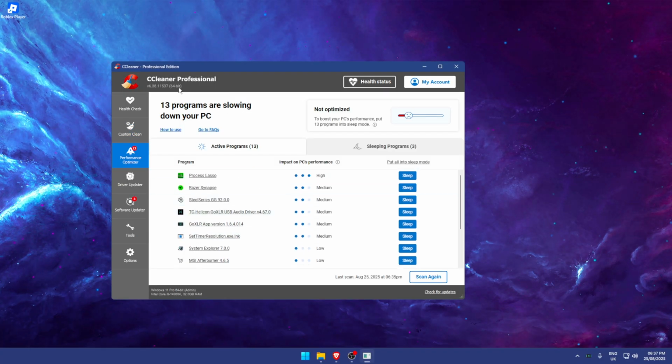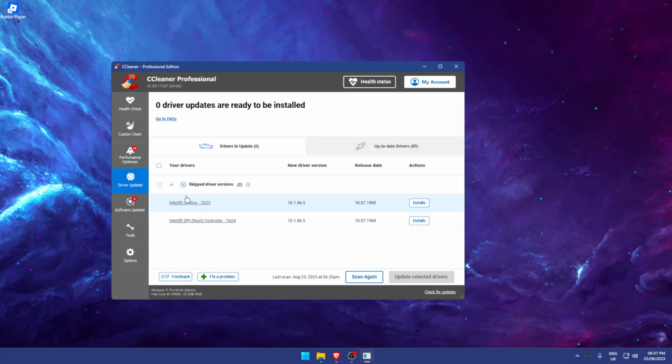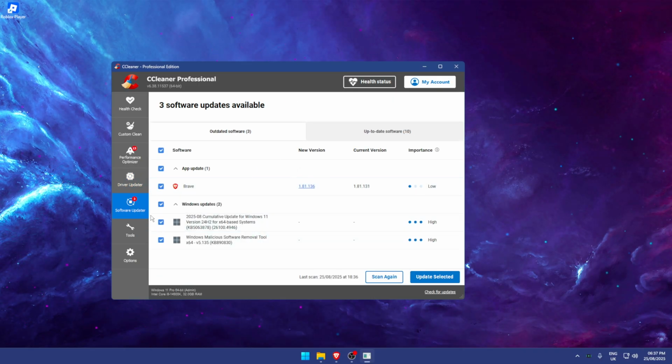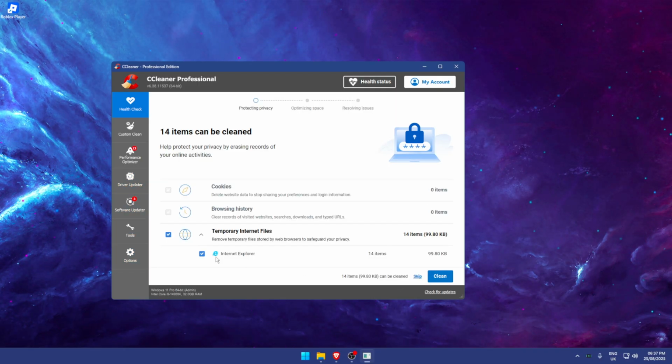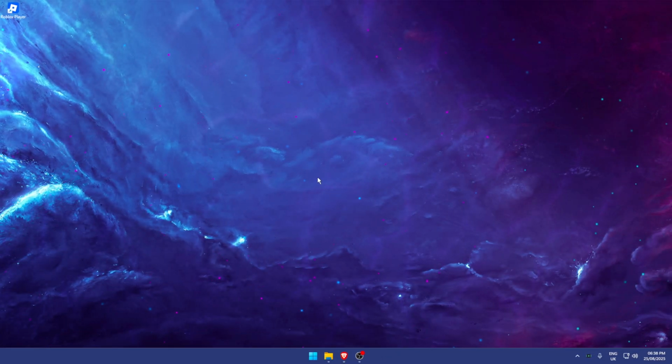Now, they also have some cool things like performance optimizer and driver updaters. Again, I'd recommend everyone updates their drivers. You can do this manually. You don't need to use this, but I actually do. I use all of this. I update my software through here. I clean up my registry through here, but I do think that actually may cost some money. I'm not too sure. And yeah, that is pretty much everything.